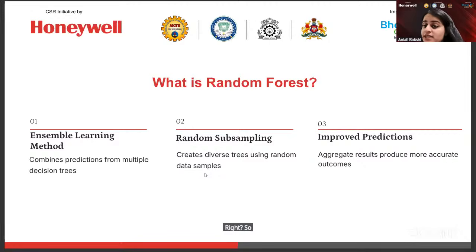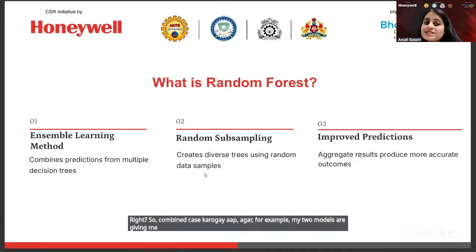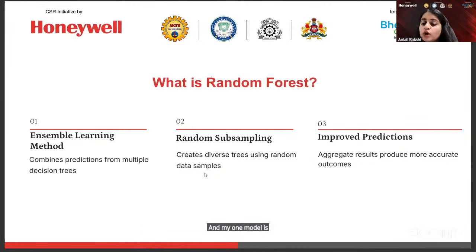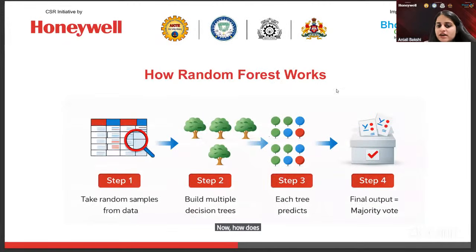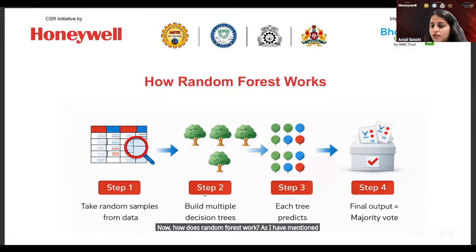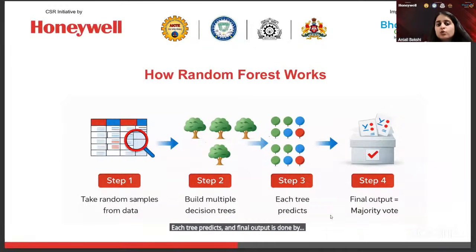So now how will you combine? For example, two of my models are giving me pass, pass, and one model is giving me fail. So what does it mean? My prediction is pass, because the overall majority is for pass, right? That is how we decide the combined result of different decision trees. Now, how does random forest work? As I have mentioned, we build different decision trees. Each tree predicts, and the final output is decided by majority voting.